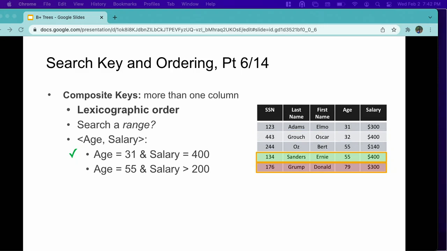What about age is 55 and salary is greater than 200? Here I'll find the match, age is equal to 55, and the salary for that associated record is going to be 400. Okay, what next? Now I'll go scan the next record. Age is going to be 79, so the row is going to be red. Okay? Because the row is red, I'll stop. That's not a match.